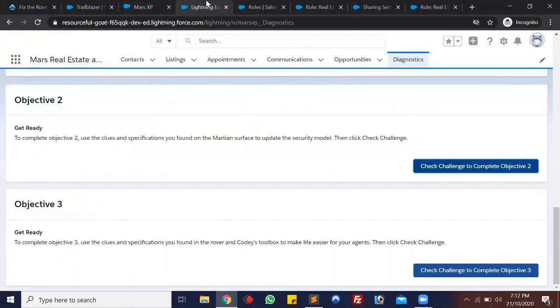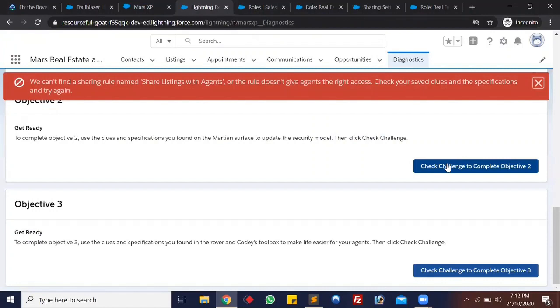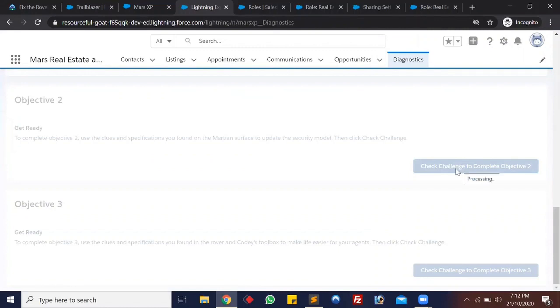Let's check the diagnostic now. Let's check challenge 2. This should be done now. Now it says we can't find a sharing rule named share listing with agents, or the rule does not give agents the right access. I think we have changed the role, so in sharing settings also we have to change something. Let me just check it one more time. What was the error?